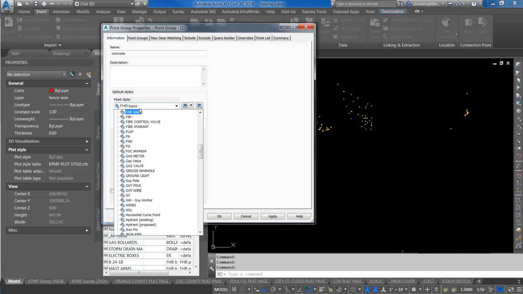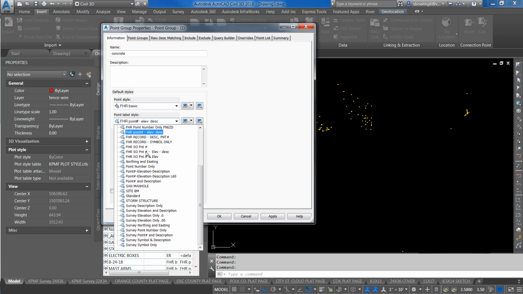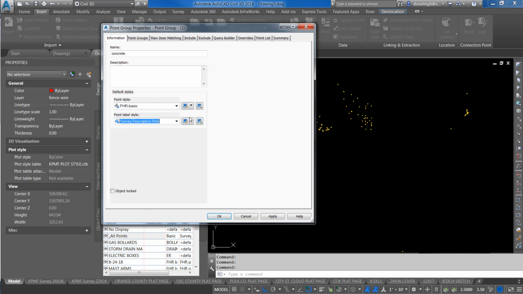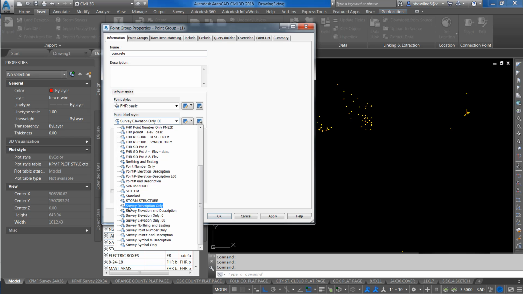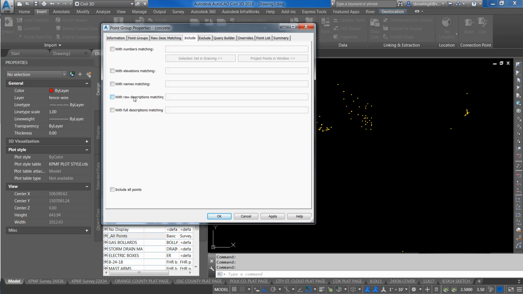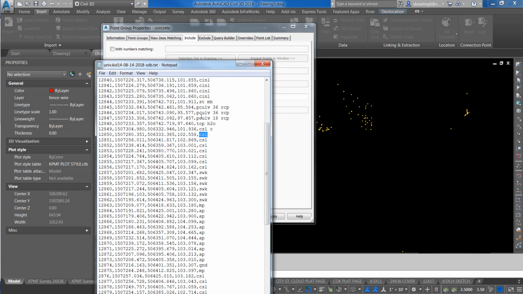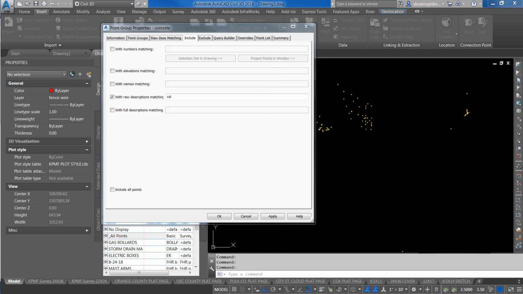So your basic point is usually going to be your basic, FHR basic. Your style, maybe I only wanted to say the description, or usually we do concrete's elevation only. When I first start out and I'm starting to manage my points, I go survey description only. I include it with the raw description. The raw description is going to be the description in the point file, these last letters, words, whatever. They're going to be my descriptor, so the CSL, and I go apply and OK.